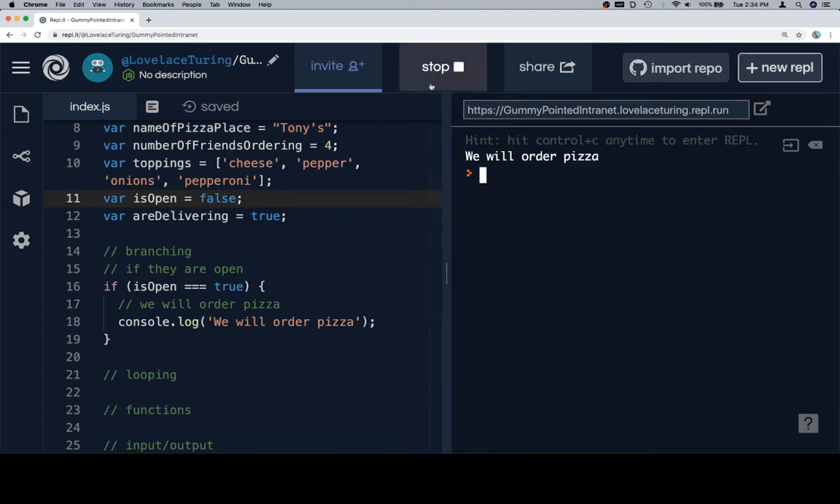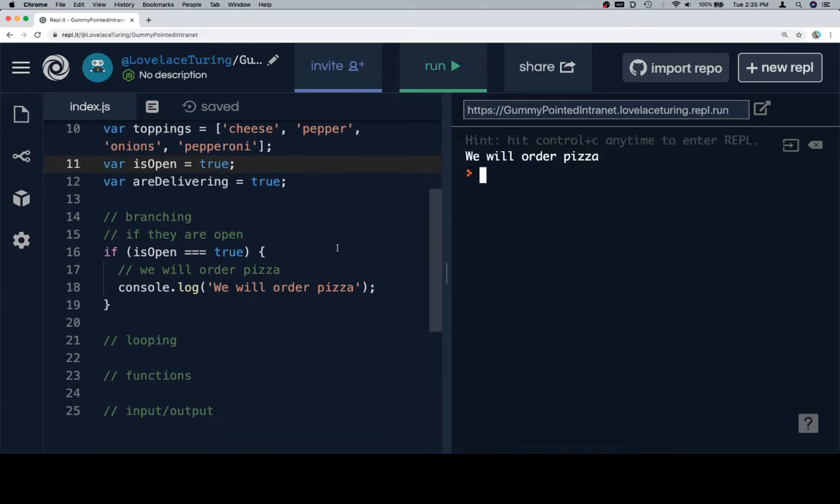So if we run this, we're not going to see anything. Or we might see undefined, but no. So we don't see anything. And that's because isOpen is not equal to true. And if they're not open, we're not going to order pizza. So let's change this back to true so that it says we will order pizza. And now we're going to loop.